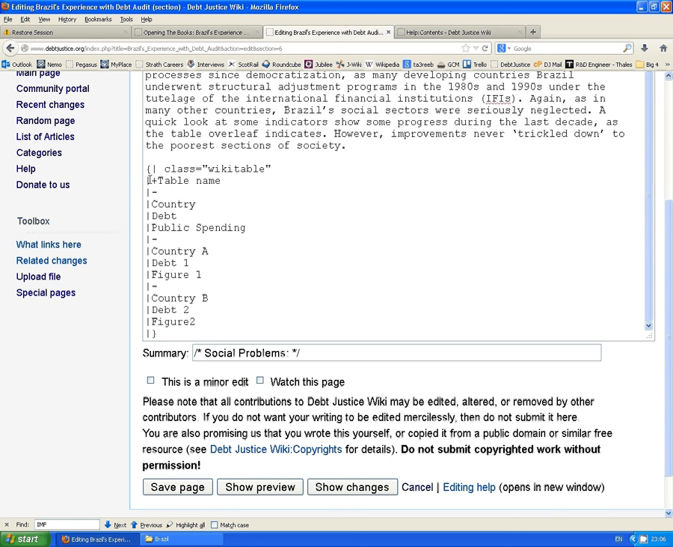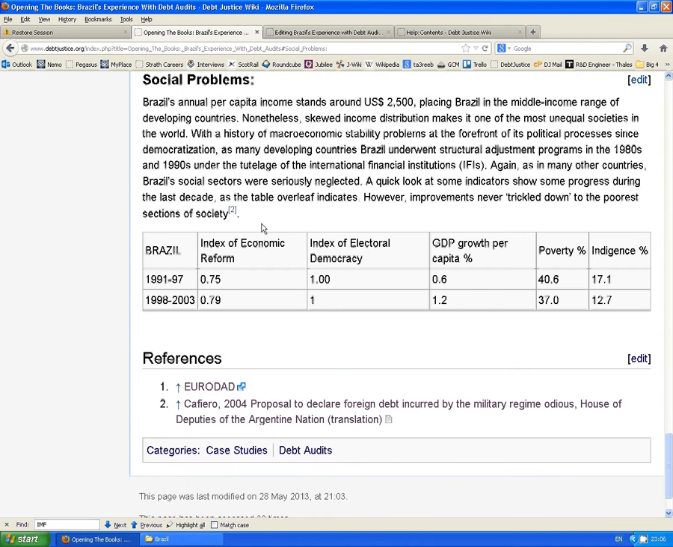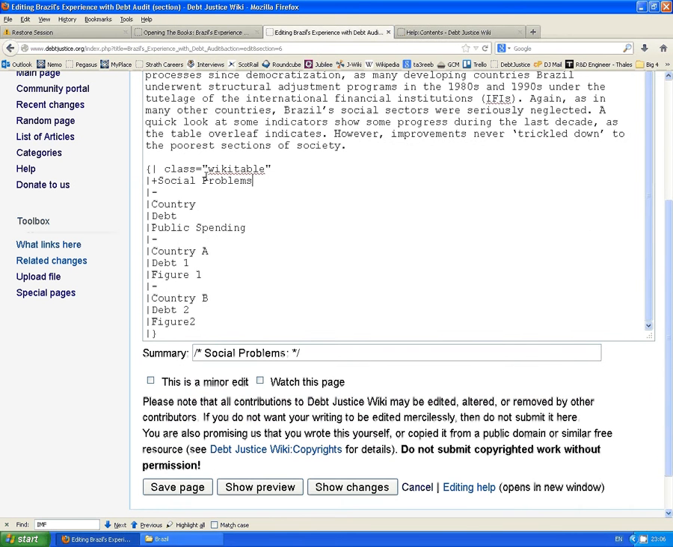Now the second line is just a vertical bar and a plus sign, and then there is a table name, what you want to actually call your table. So what I will do is I'm just going to call it social problems in Brazil, just like an example.